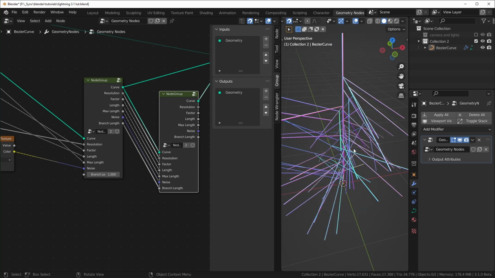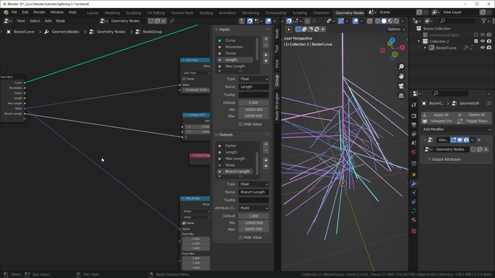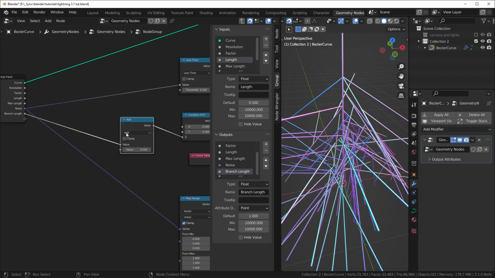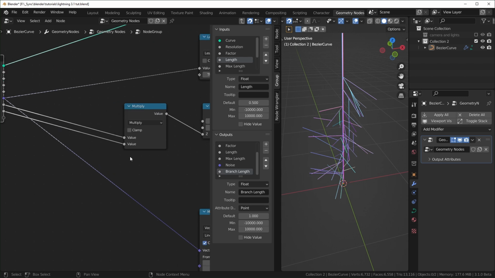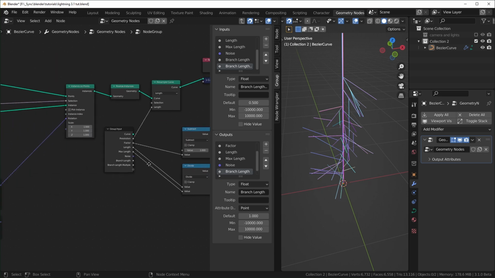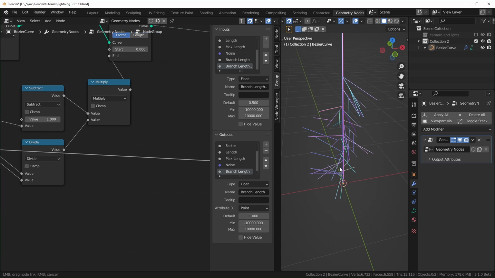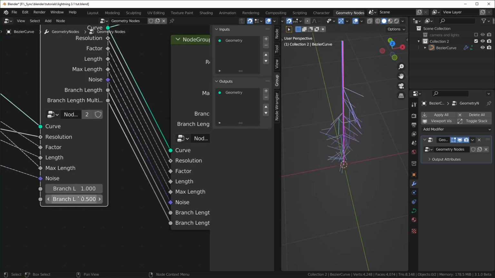I want each layer of branches to be a little smaller than the next one. So we can come in here and add a new value. I want this to be like a branch multiple. So I'll add a math node set to multiply, and we can plug this into there, and I'll call that branch length multiple. And I just want to plug this in over here. And I don't want our branch length to be plugged in like that. I want to grab the value that's coming out of this multiplication node, just drag it over here like that. So if we have this set to 0.5, it's going to make each layer of branches half the length of its parent, if that makes any sense.